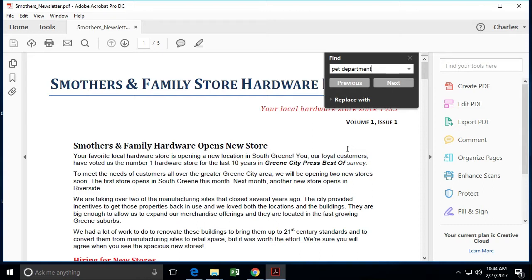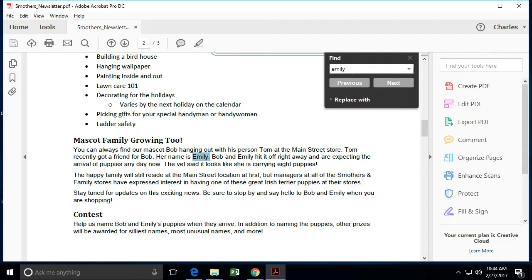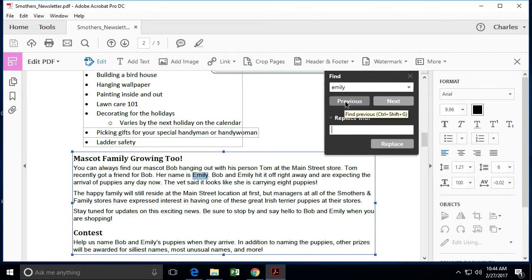Now we could do the same thing with the name of your pet. So let's go ahead and take out Pet Department and put in the name that you're trying to find. All right, so there's Emily. Now what's it supposed to be? Juno. Okay, so you could just retype over Emily right there, but you notice we have a Replace With in our find box, so go ahead and click on that. We can tell it what we want to replace it with. Good, and then choose Replace.